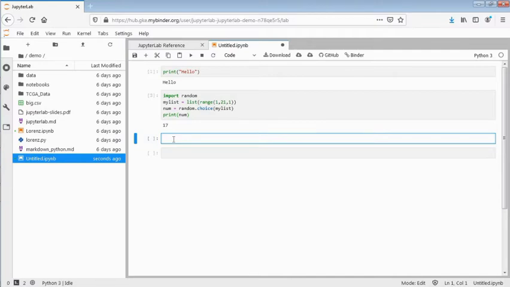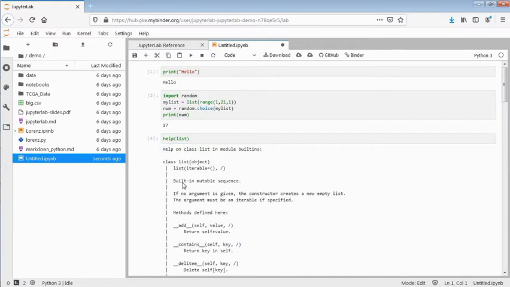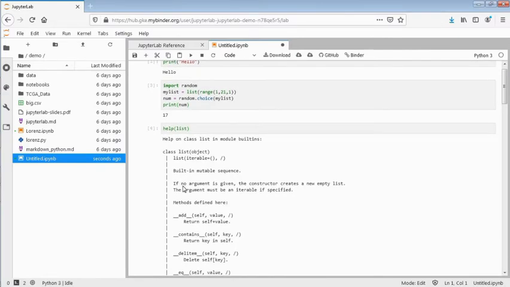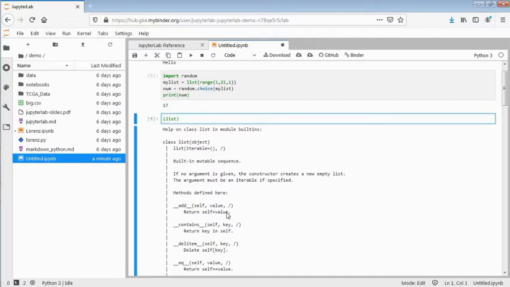At first let me tell you what a list is. I am using the help command, help list, enter. So here it comes. A list is nothing but a built-in mutable sequence. If no argument is given, the constructor creates a new empty list, and the argument must be an iterable if specified. So this is the main thing about a list.